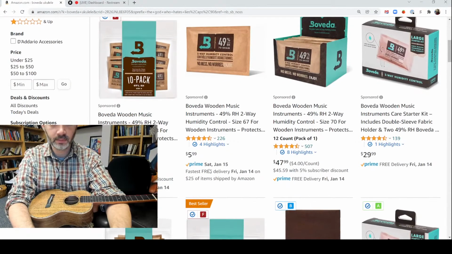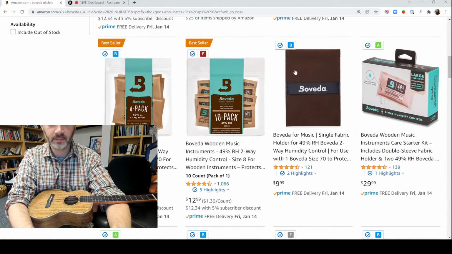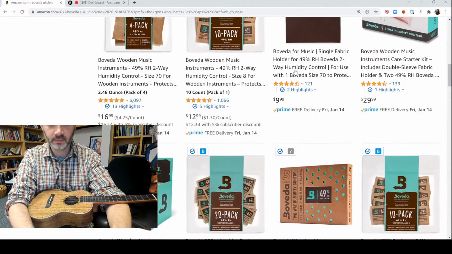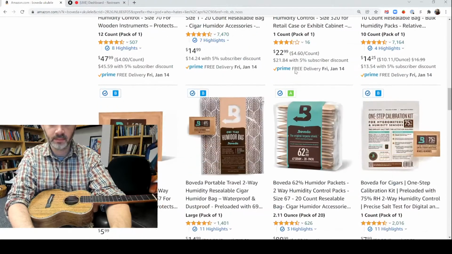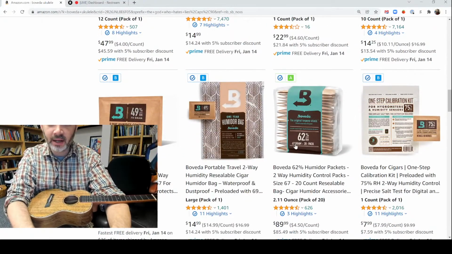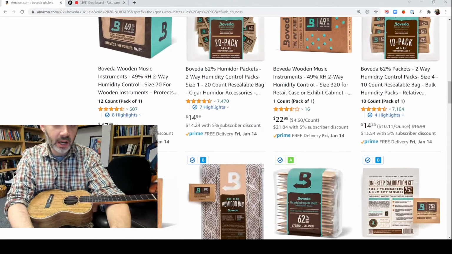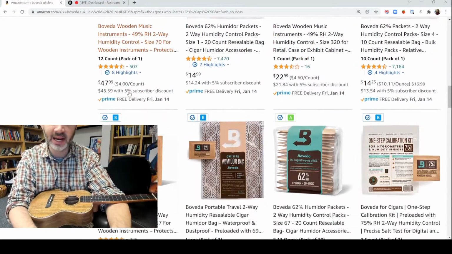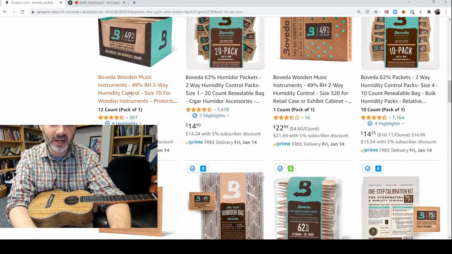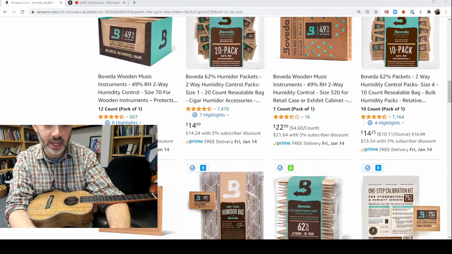Rabbi Daniel, there's also a little packet holder. Maybe it's down there a little bit. Yeah, see the Boveda single fabric holder right there. I use those. Now, make sure that when you order it, you want one that's for wooden instruments, or ukulele or guitar or any of that is fine. But Boveda makes the same product in all sorts of different humidity levels. Like the one right next to it is at a percentage that's made for cigars in a humidor.